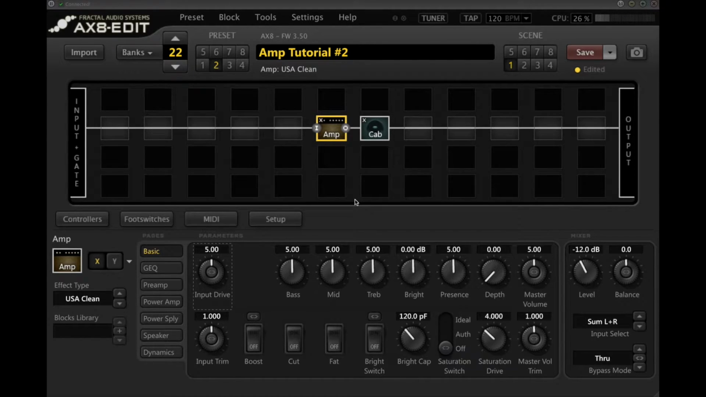Welcome to amp tutorial number 2. This tutorial is going to be dealing with the graphic EQ section.